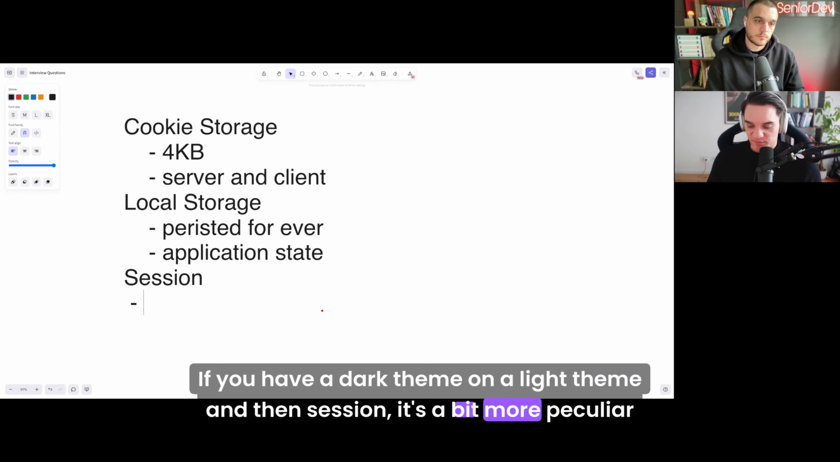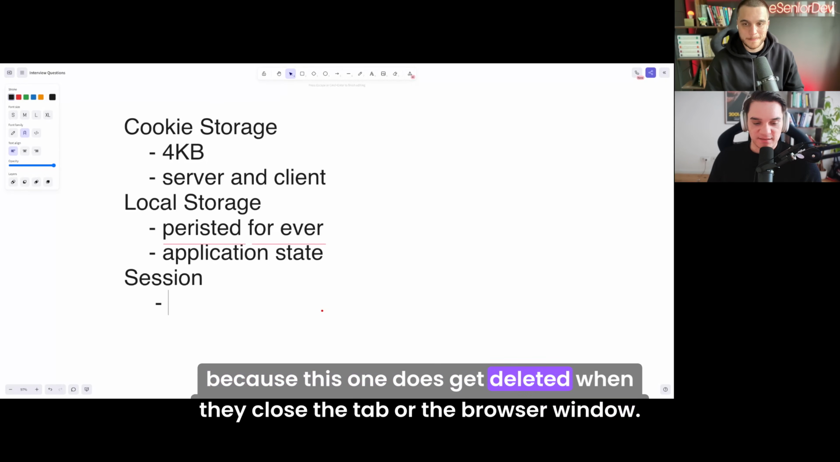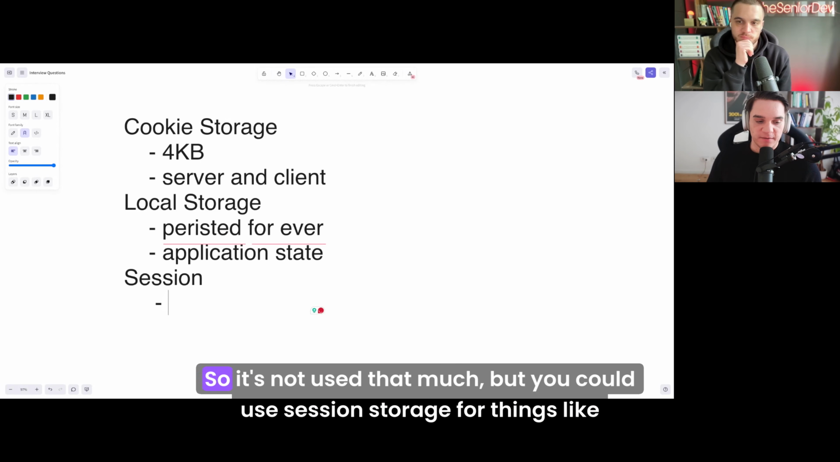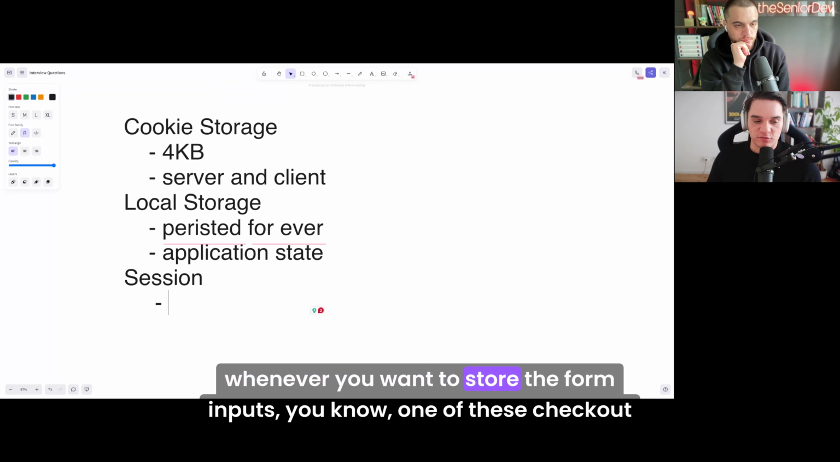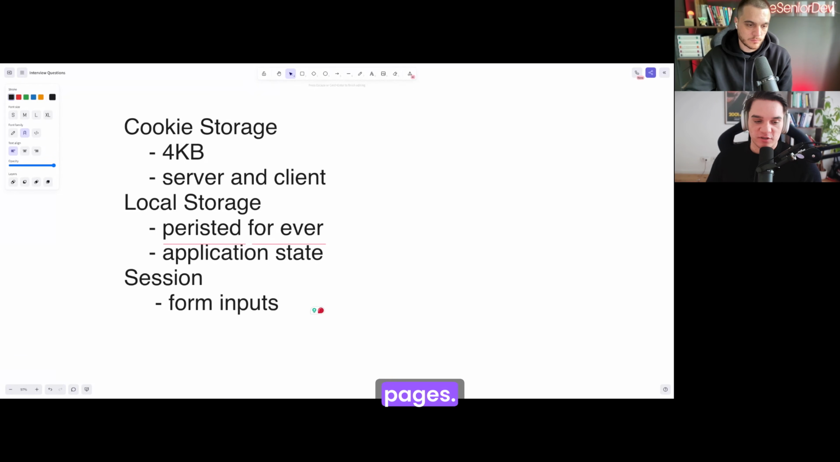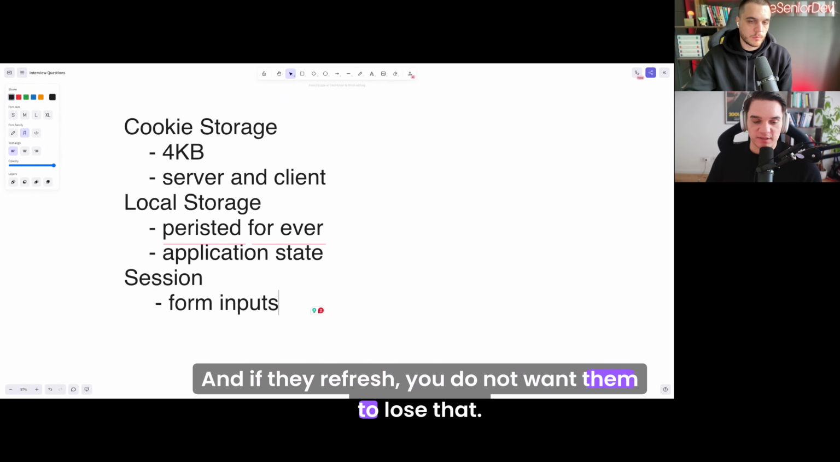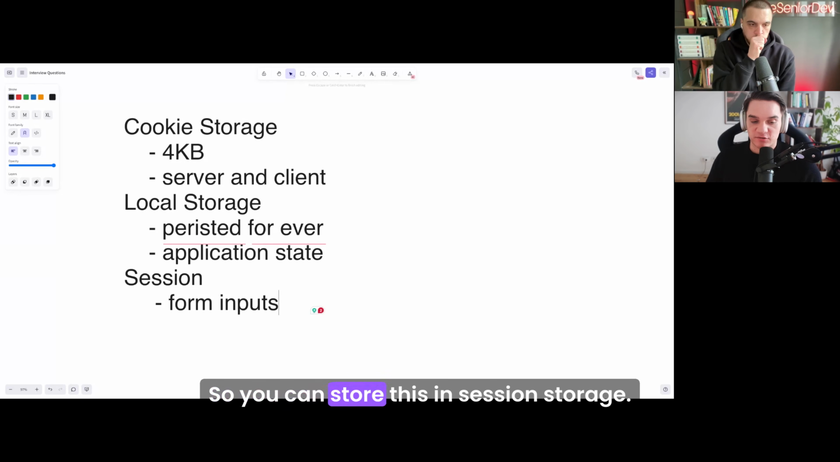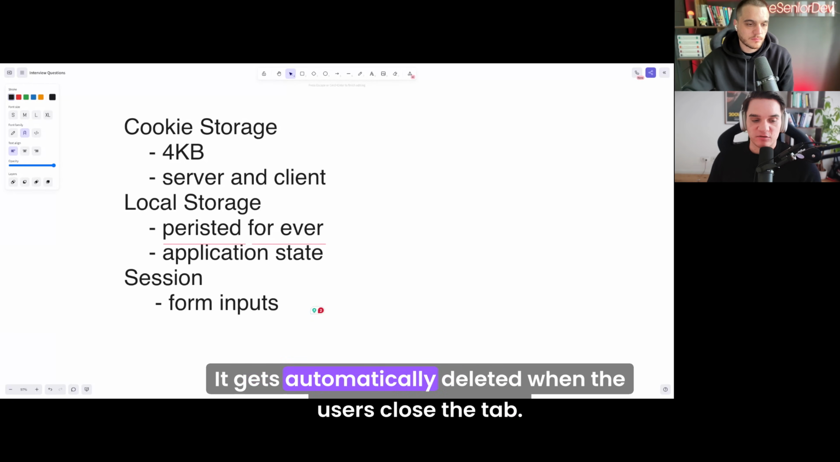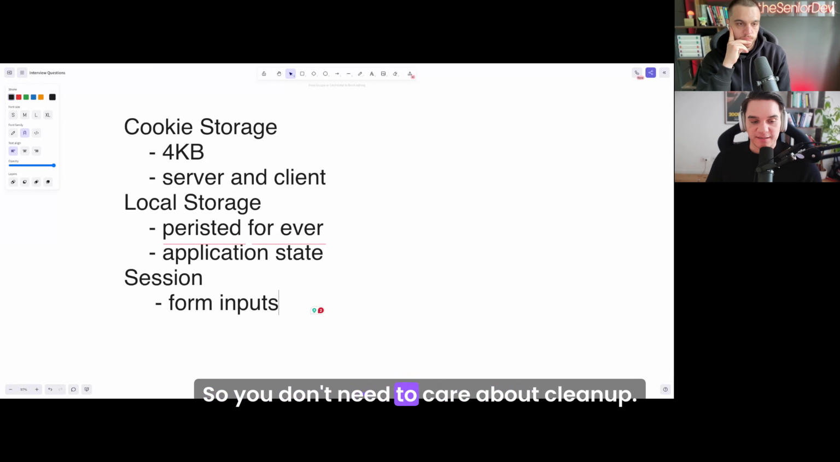And then session storage is a bit more peculiar because this one does get deleted when they close the tab or the browser window. So it's not used that much, but you could use session storage for things like whenever you want to store the form inputs, one of these checkout pages, and the users start typing it out, and if they refresh, you do not want them to lose that. So you can store this in session storage. It gets automatically deleted when the users close the tab, so you don't need to care about cleanup.